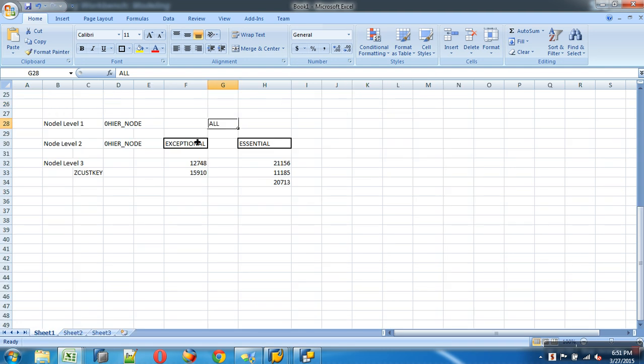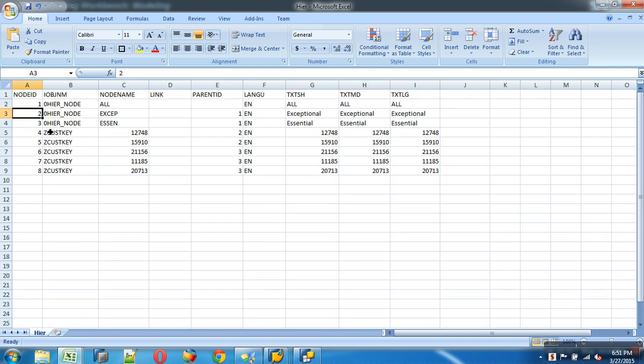Next, make an entry for the node Exceptional. Say node ID 2. Again, the info bit name is what? It's a text node, so 0HIR_NODE. I am giving the short value as Exceptional. For this, the parent is what? All. For All, what is the node ID? 1. So I am giving the parent as 1. So for Exceptional, the parent is the All node, English, and the description I am giving as Exceptional here.